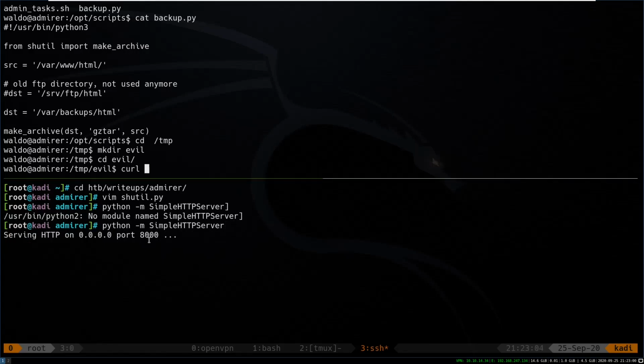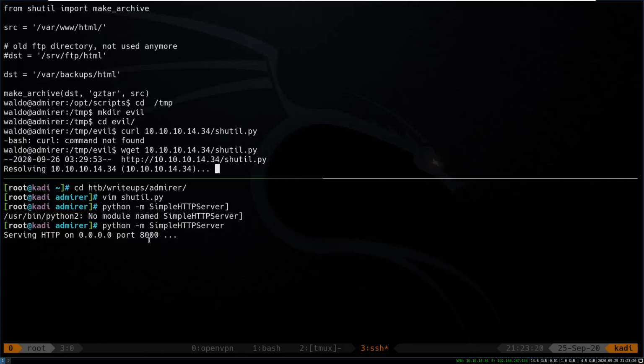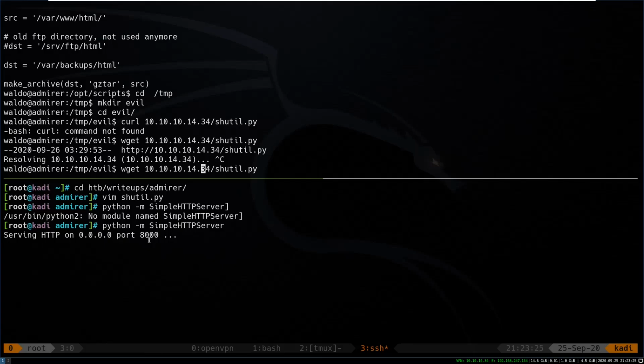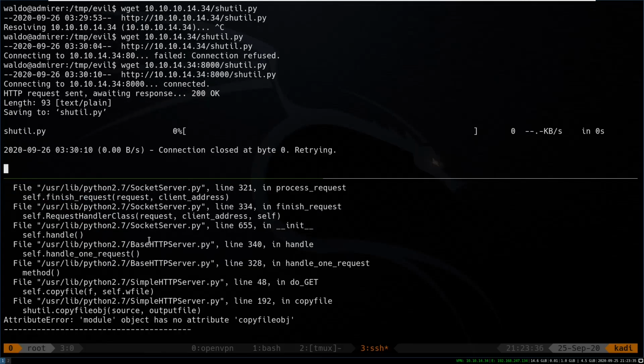And then we'll curl 10.10.14.34 shutil.py. We don't have curl, okay. So we'll wget, except that I put too many 10s in there. And then I think we want to save, yeah, it'll save. Connection refused. Oh, port 8000. Cool.